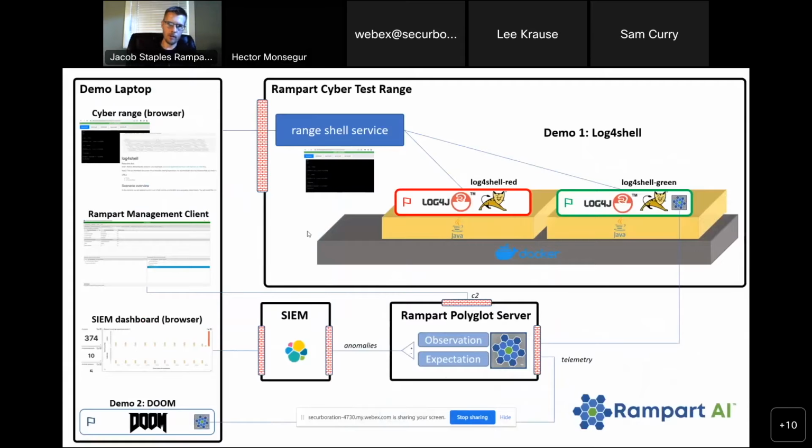So to drive that home, we have a demo prepared for you that I'll be going through. And there's a number of different components here. I'm not expecting you to memorize all this. I'm just going to give you an overview so you know what to expect as I move through the pieces. Really, there's two parts to the demo. The first part, we're going to look at Log4Shell, and we're going to do that running inside of a place that I call the Rampart Cyber Test Range.